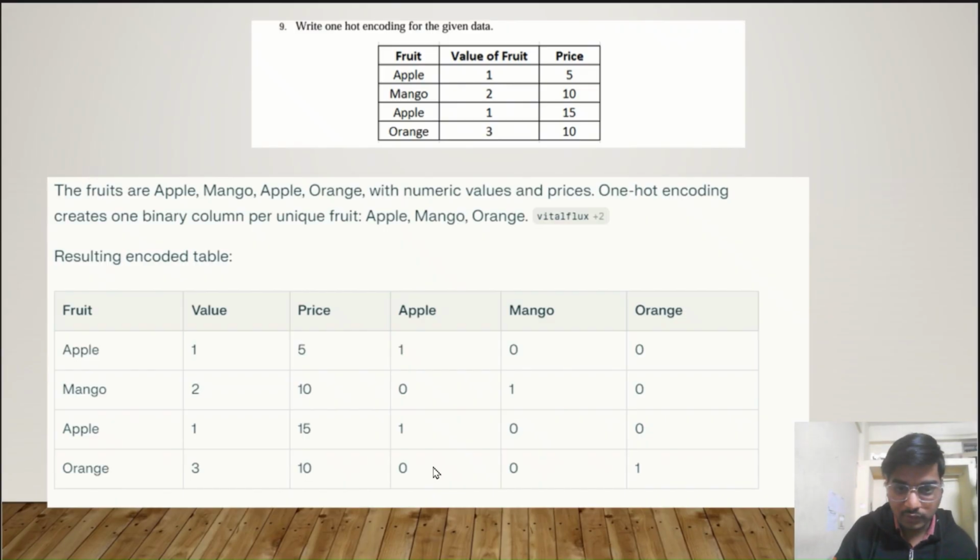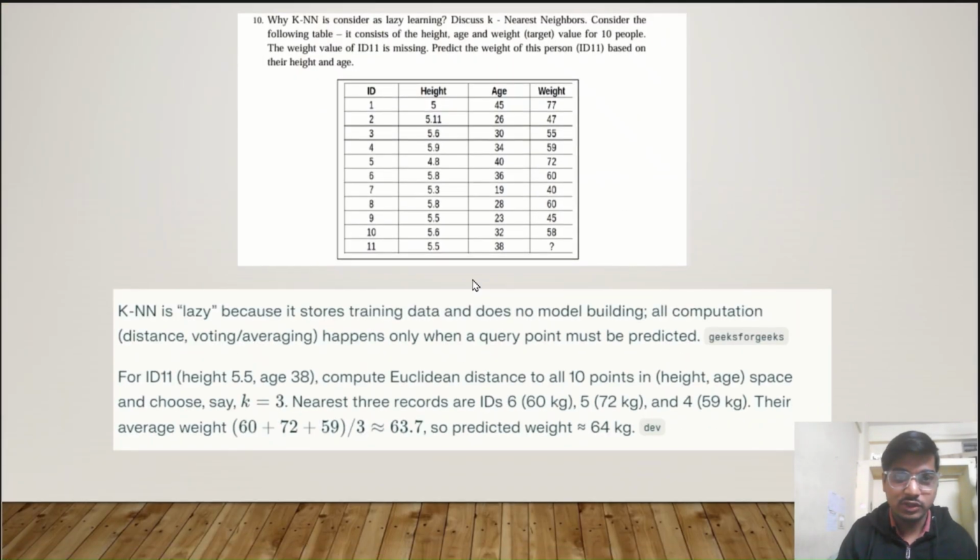For orange it will give 0 0 1, because here the value for apple is 1 while mango and orange are not present, so 1 0 0. Similarly, mango is present, but orange and apple are not present, so 0 1 0 is the representation. But here again apple is present, but mango and orange are not, so 1 0 0, and orange is present, but apple and mango are not, so 0 0 1 representation. Let's move to the next question.